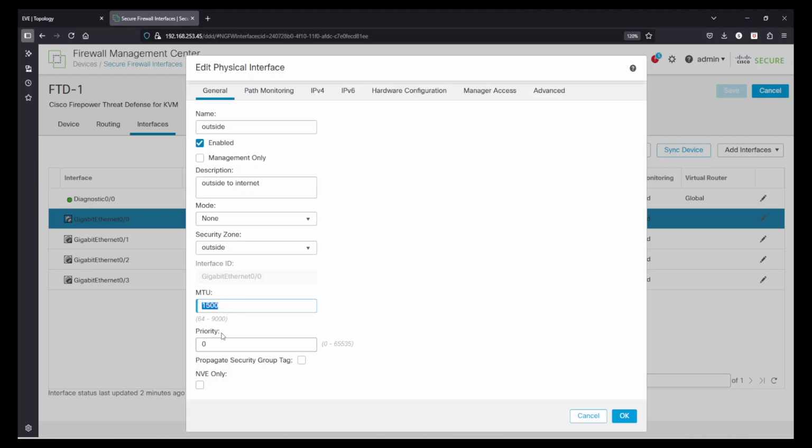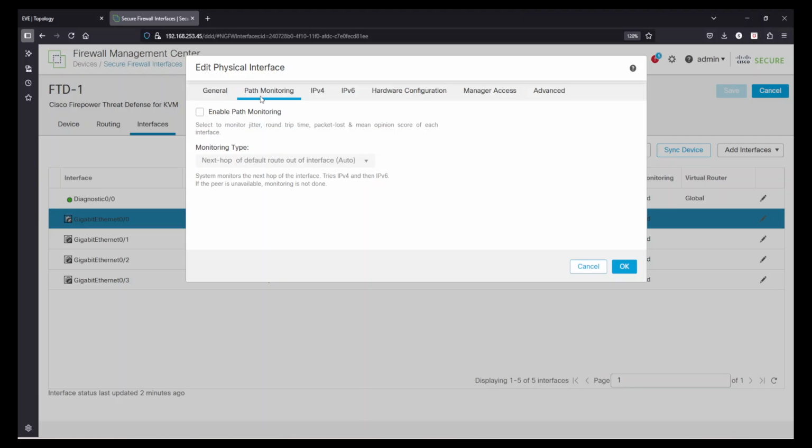What is the MTU on the interface? What is the priority? Priority is used when you have PBR. Suppose you have two interfaces that come out of the PBR rule, and those are going to be the next hop. In order to choose the interface, this priority will be used. Propagate security group tag is basically SGT stuff. And then NVE only. I'm not aware of this as of now, but I'll read about it and let you know, guys. Path monitoring, if you want to perform any kind of path monitoring on this interface.